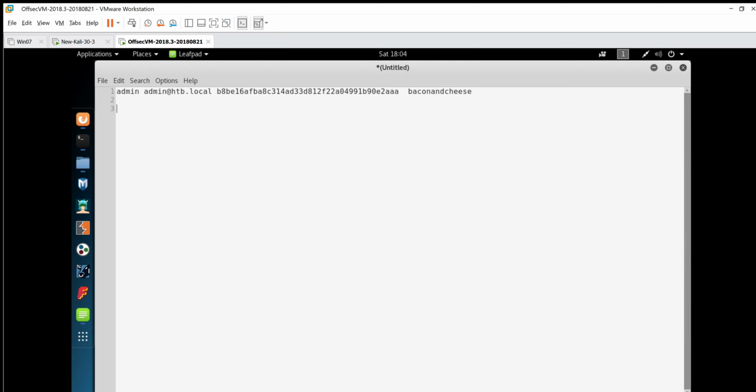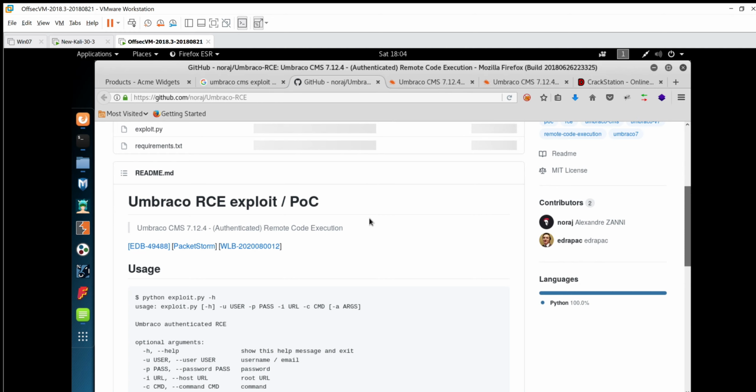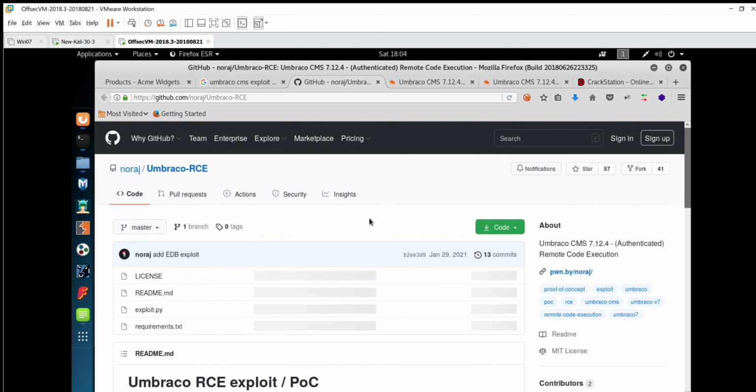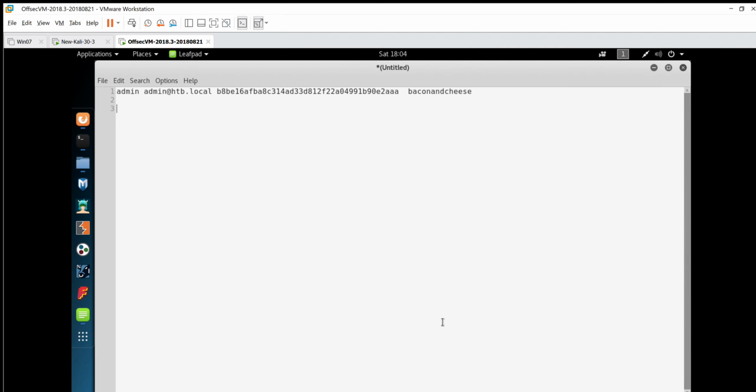Okay, so we got the credentials of this Umbraco application. We'll quickly run that exploit which we have got earlier. We'll run this exploit, and the usage is given in the readme file. So I'll quickly explain everything about the usage. I have downloaded this file on my local machine, so we'll quickly first edit this thing.